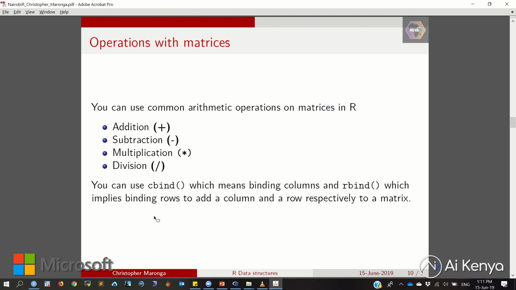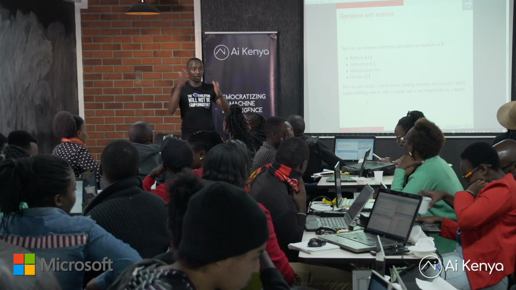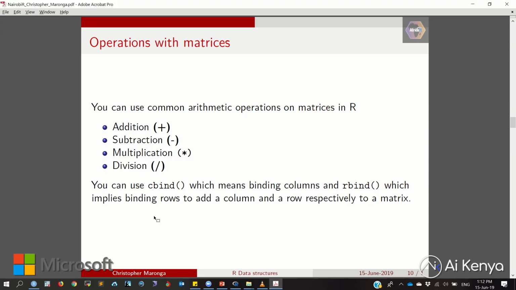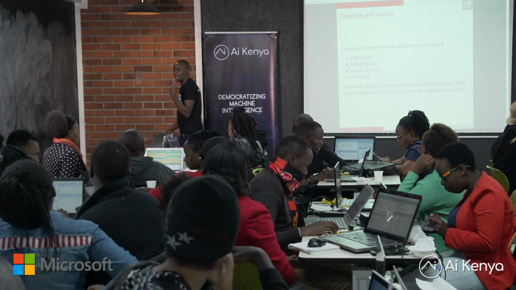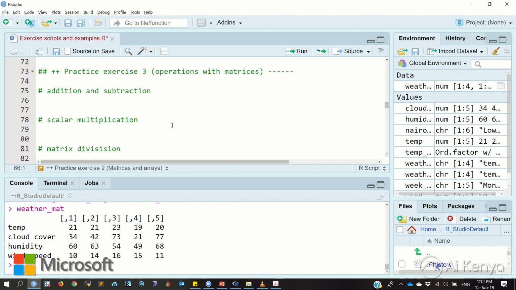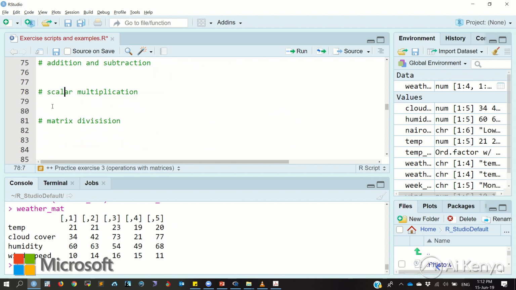That applies for addition and subtraction. Of course, multiplication is scalar multiplication. But if you want to multiply a matrix by a matrix, you know the rules: row by column. The number of columns on the matrix on the left must be equal to the number of rows on the matrix on the right. If not, that product will not happen. But for scalar multiplication, it's element-wise. Same for division: scalar division, element-wise. It takes every element inside the matrix and divides it by 2. So let's try just one. Let me try scalar multiplication. So I have my weather matrix.